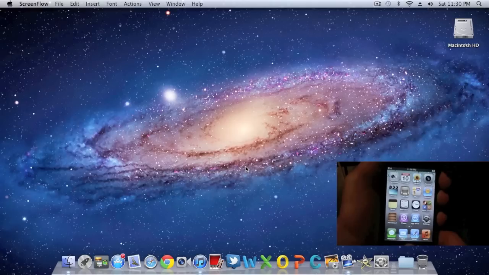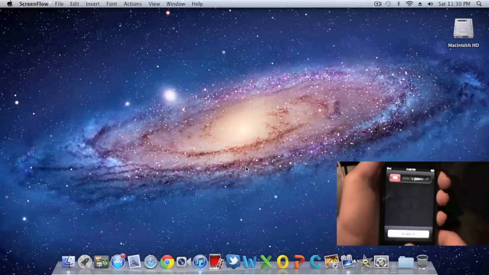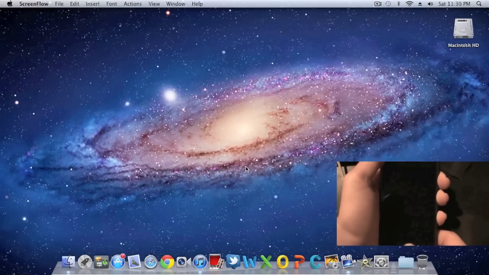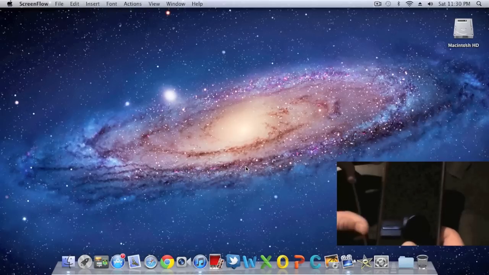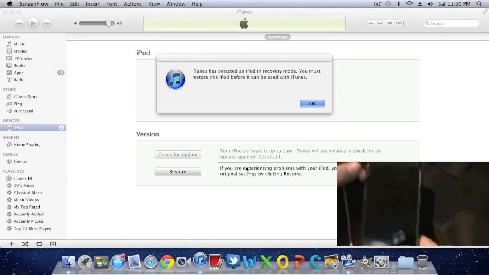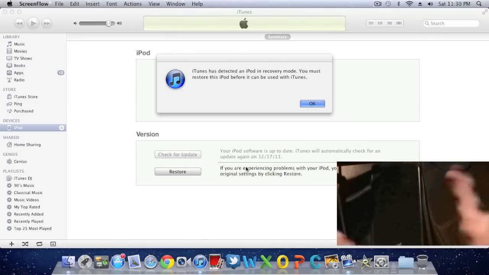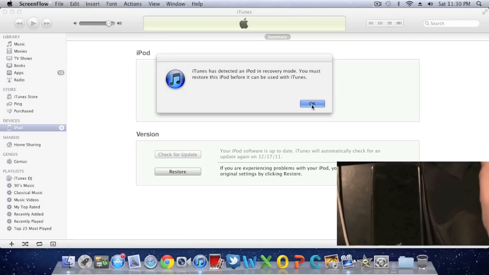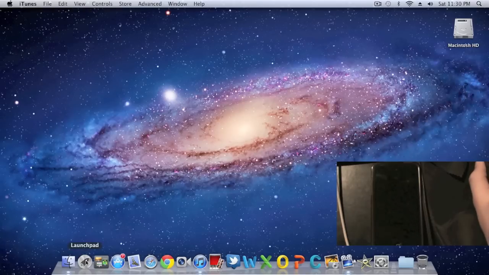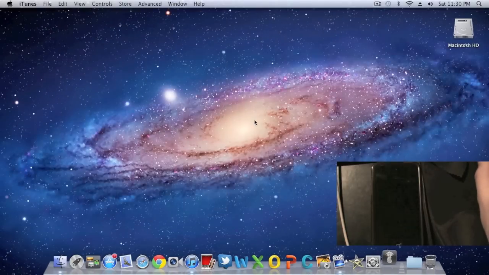So we're going to hold Home and Power for 10 seconds, and then release the power button and keep holding the Home button for about another 9 seconds, or until iTunes recognizes your device in DFU mode. After that, just click OK, and you can exit out of iTunes since we don't need that currently.